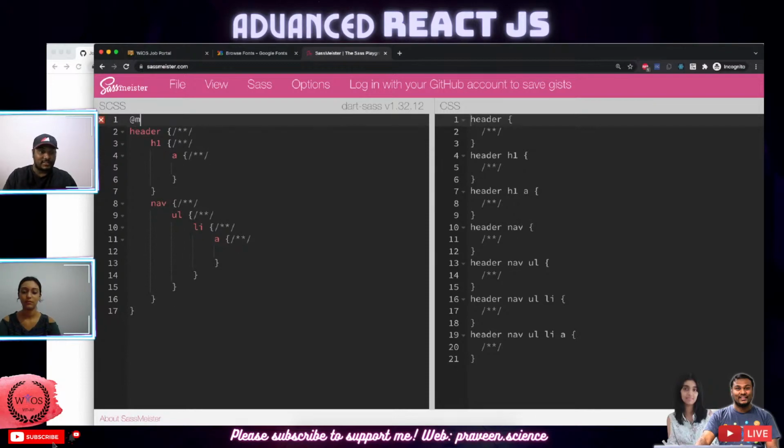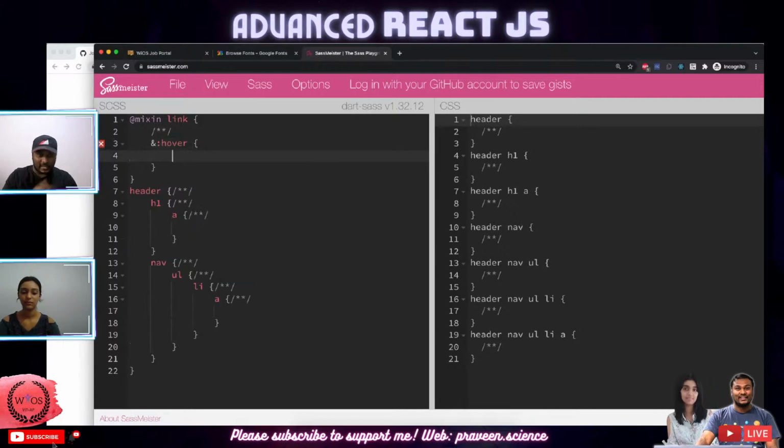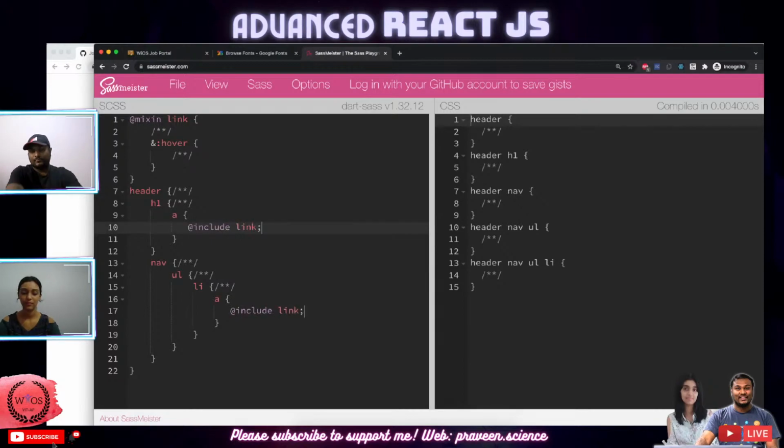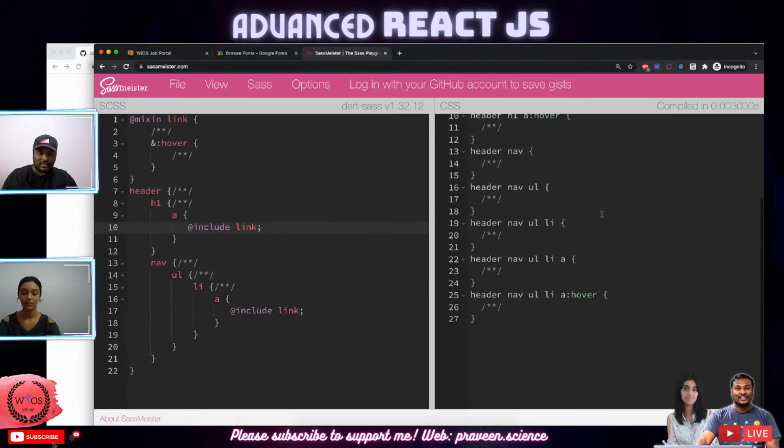It's called mixins. Let's say link. Let's put starts with this and ampersand colon hover. Why am I using an ampersand? Because when I put a child, it gives a space. And if I just change this part, at include link, boom, I've got this hover and everything. Literally everything has been created for me. So it generates based on whatever you have given.